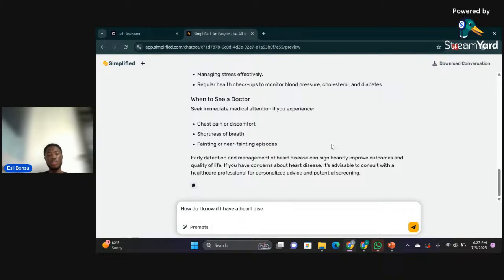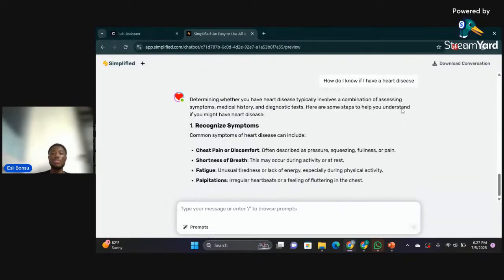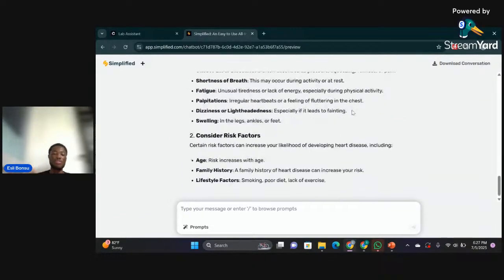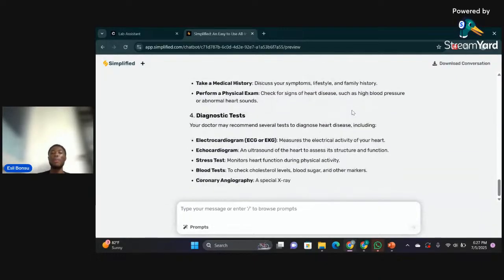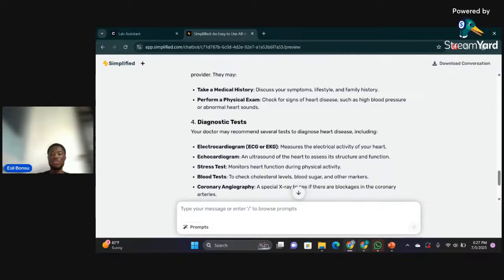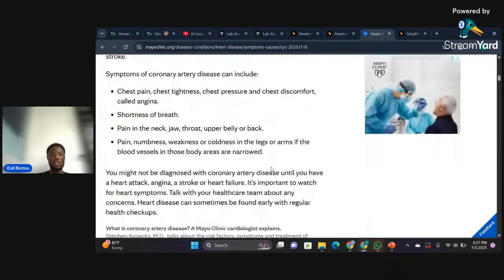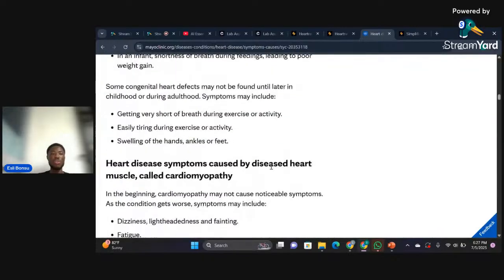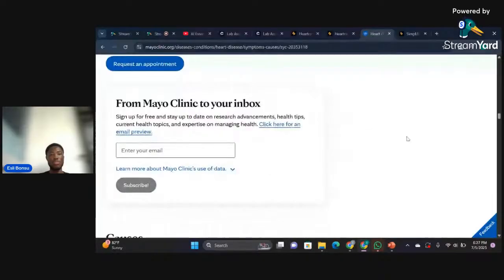Okay, so how do I know if I have heart disease? It tells you to assess symptoms, right? It gives you symptoms. That's how you know you have heart disease. So it is dynamic. It's very good. It doesn't just give you some specific things, but gives you different things. It's similar to what we have here, I think. I remember seeing some of these things over there. So it's very good.